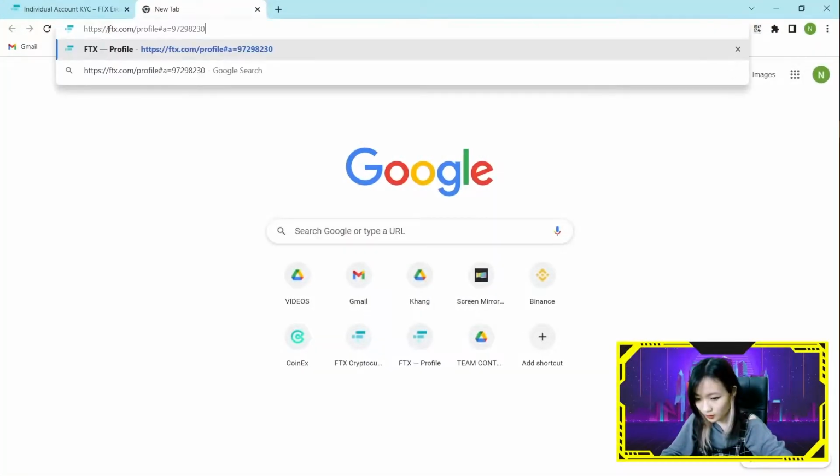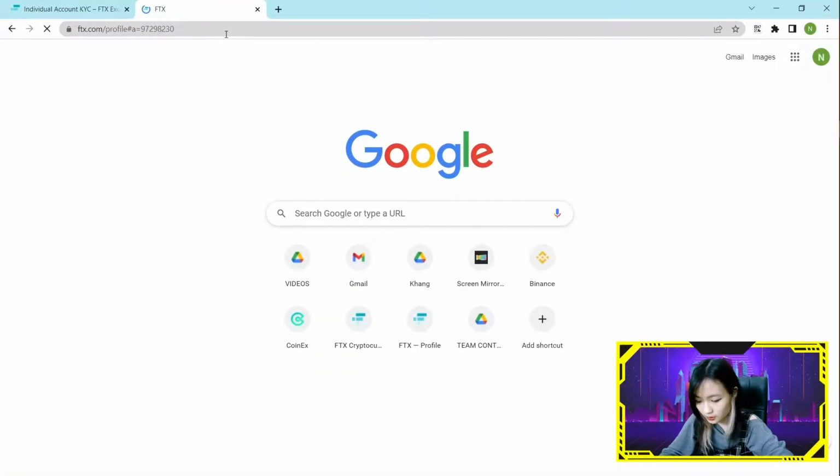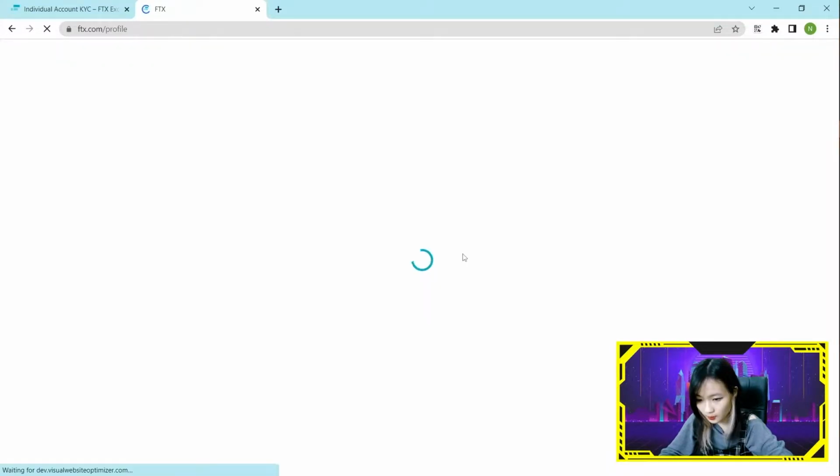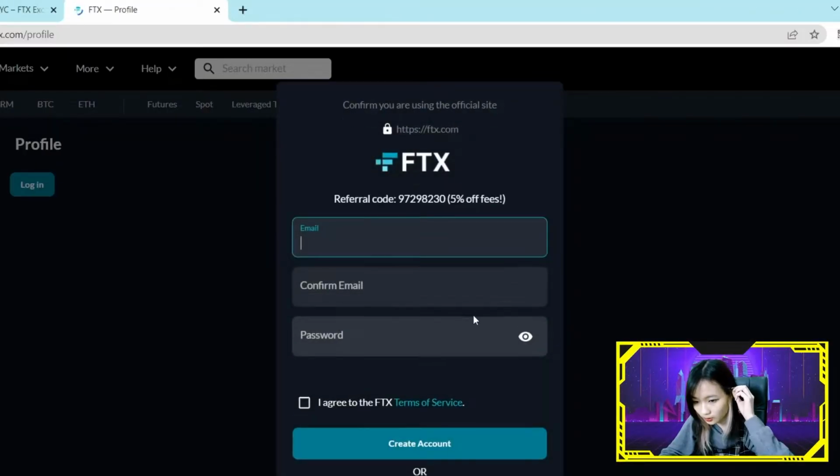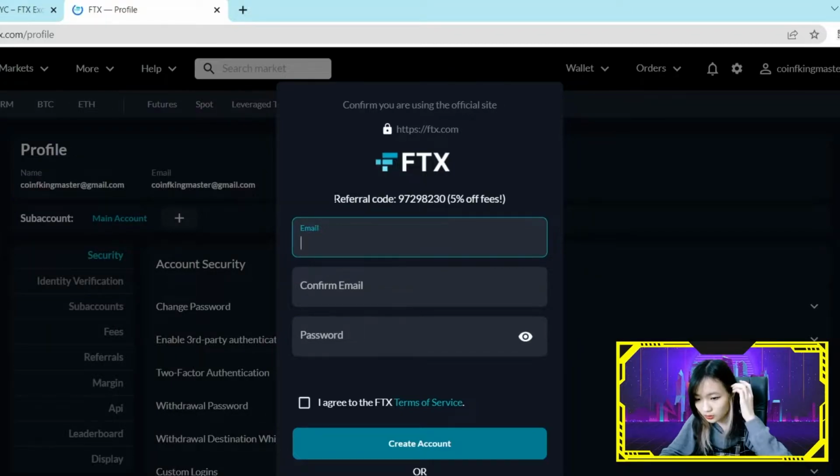Let's go! So what you want to do first is to click on the register link that we put in the description box down below. And basically by doing that, you can enjoy the 5% of our trading fees on FTX exchange.